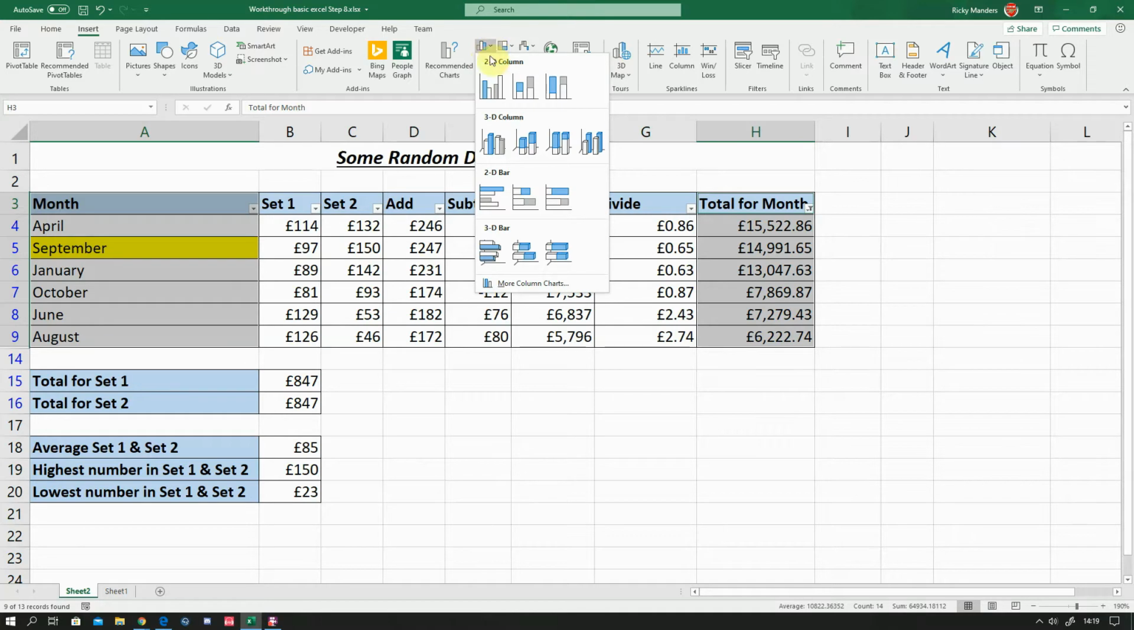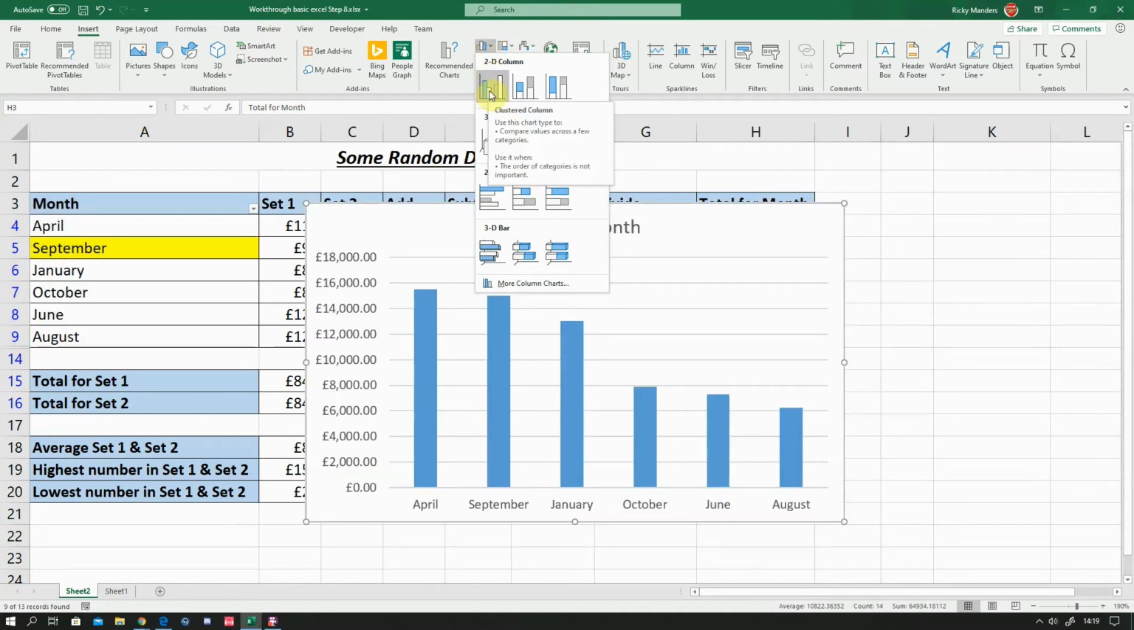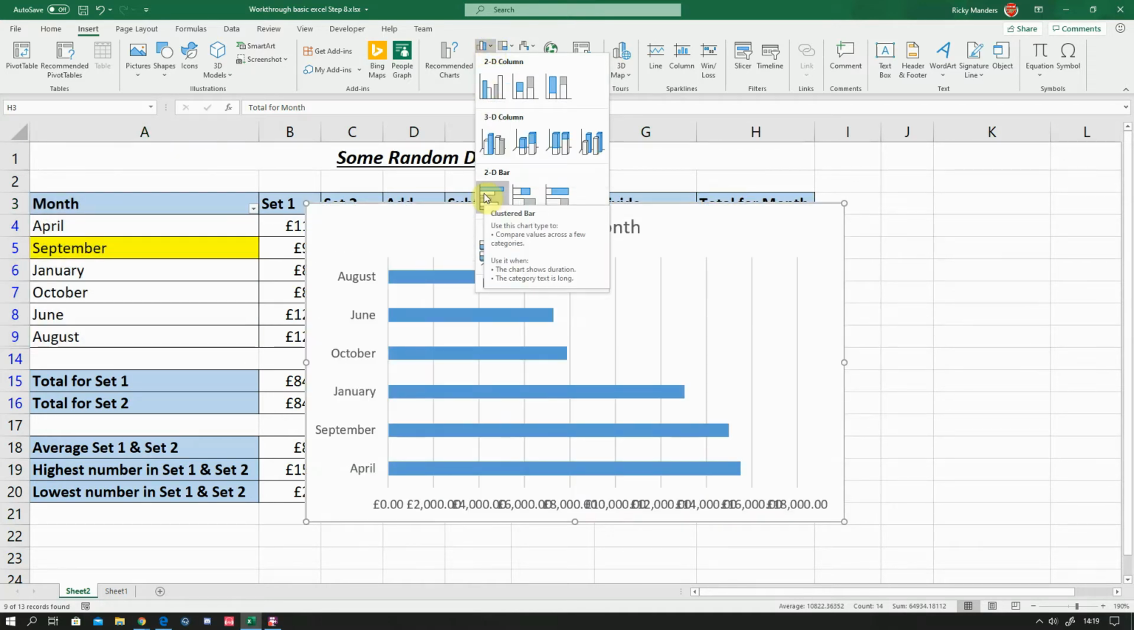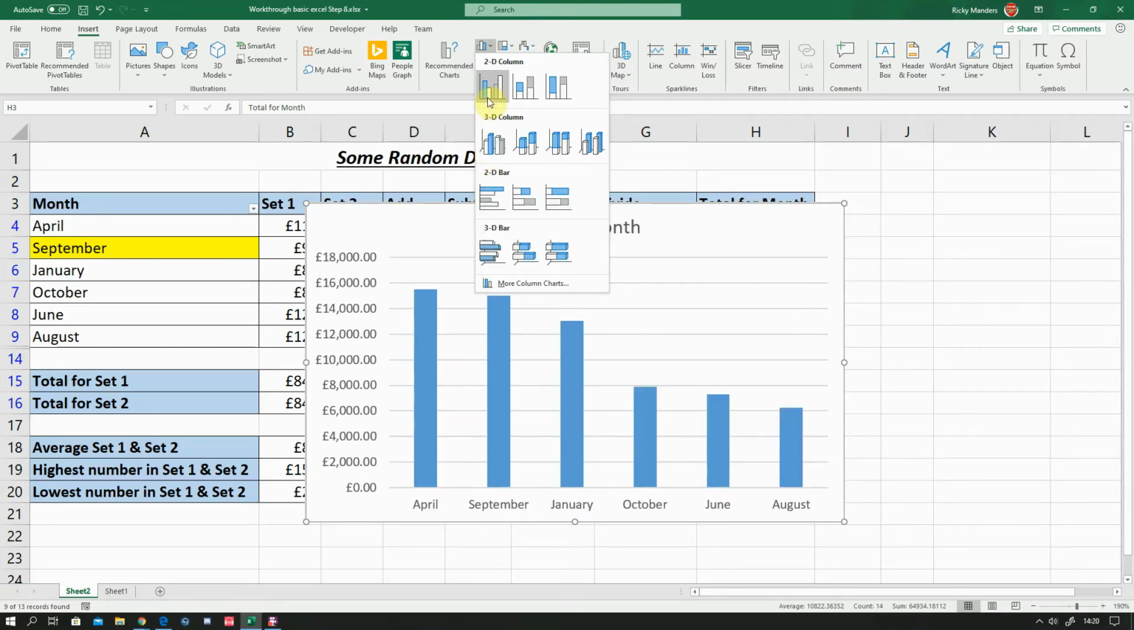I'm going to select a column chart. That's a column chart. That's a bar chart. So as you can see, because of the numbers at the bottom, they overlap and it doesn't look very good. But if I do it this way around, it actually looks a lot nicer. I tend to use column charts rather than bar charts, if I'm honest.